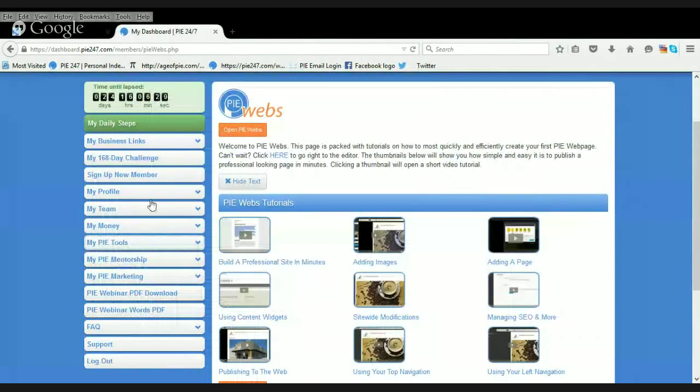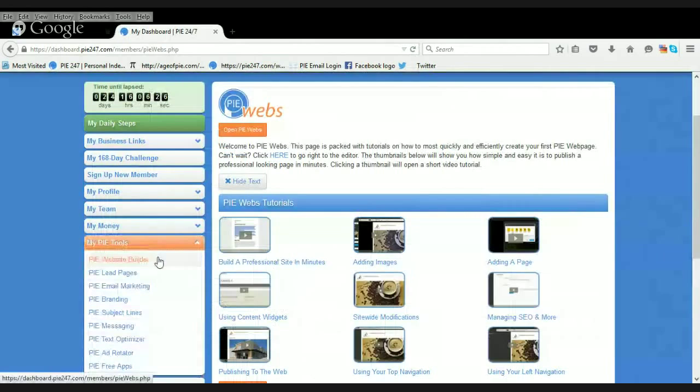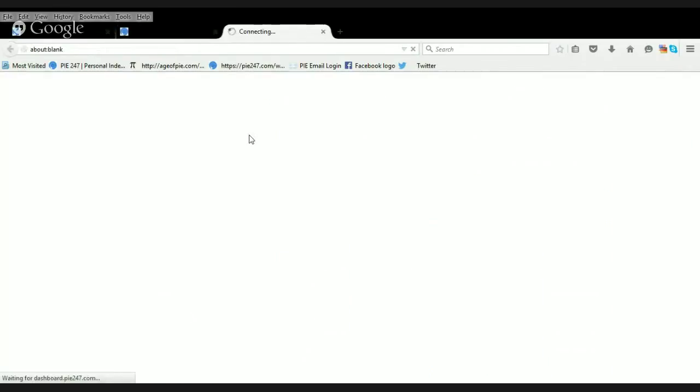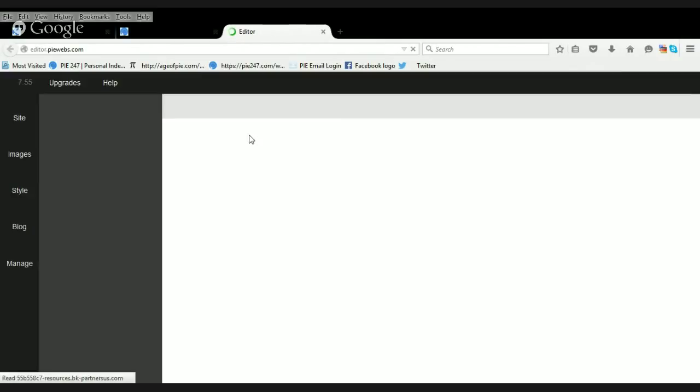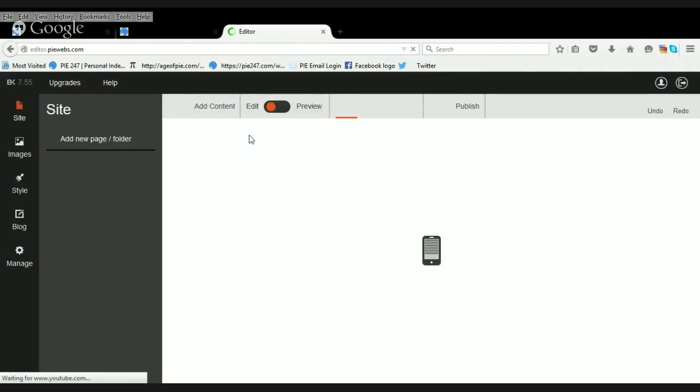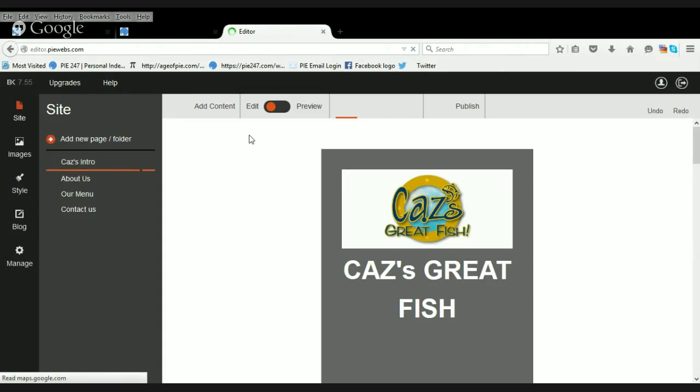So this is your back office. When you go to My Pi Tools, you'll find all of the tools and products that you have. Just click on My Pi Website Builder, and then click on Open Pi Webs. This is going to load the Pi Webs editor. It's a cloud-based tool, so you never have to download anything. It's really easy to use. For this example, I've used an example site. It was about a restaurant, and I'm just going to show you all of the things that you can do with Pi Webs in a really easy and efficient way.